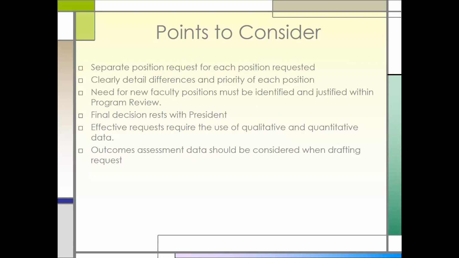But this is why the president has the final decision. She has the bigger picture, and she reads the program review. And if you've justified it in there, then that might help with the final decisions in deciding who's going to get hired. Thank you for that.